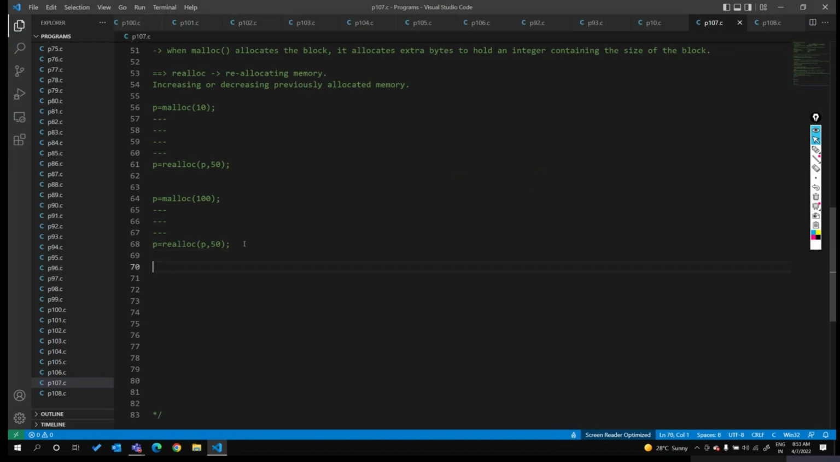Next most important question for the interview: without using the free function, you have to make malloc free. Without using the free function, I have to delete my memory. How can we do it? So this is my p is equal to malloc of 10 or 100 that is created. How can I free this memory without using the free function?